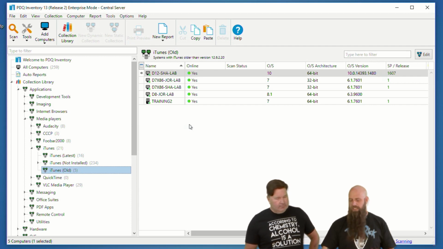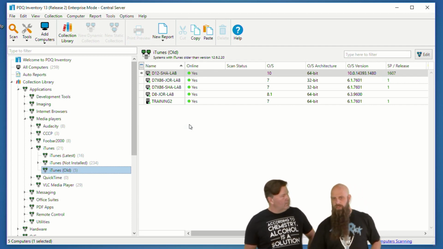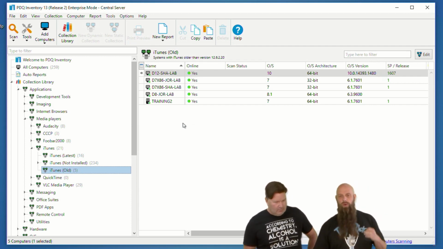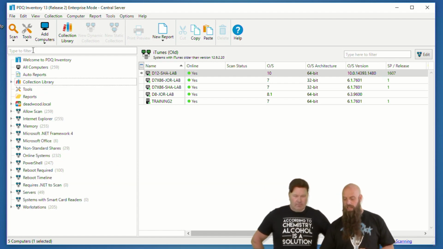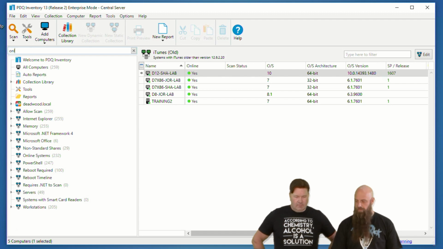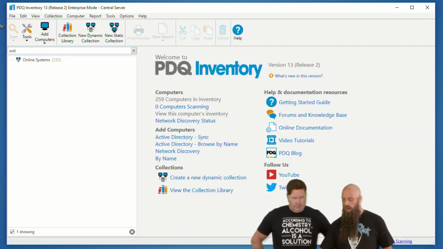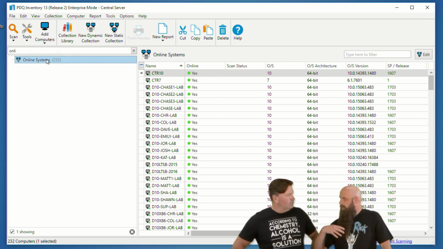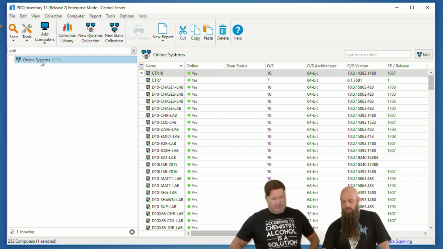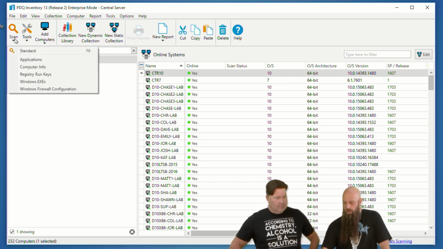Before we jump over, when you're in inventory, the first time you open this up, I want you to scan all your computers. We do have one of the built-in collections, Online Systems. If you don't want to waste your time trying to scan computers that are offline, just go to your online systems and scan those. I'm going to go ahead and do it.